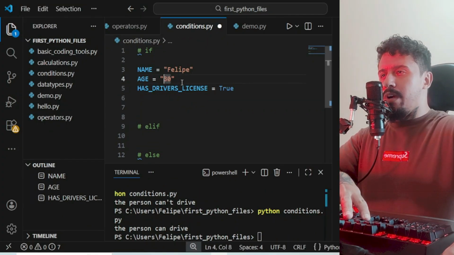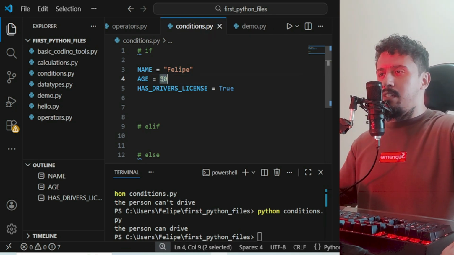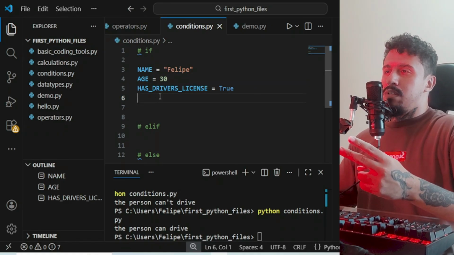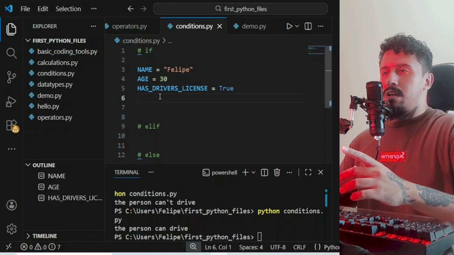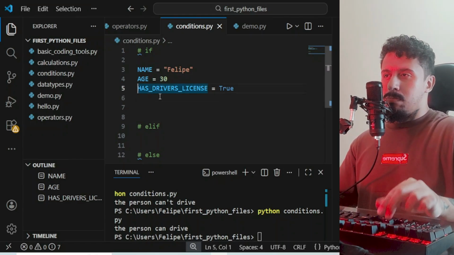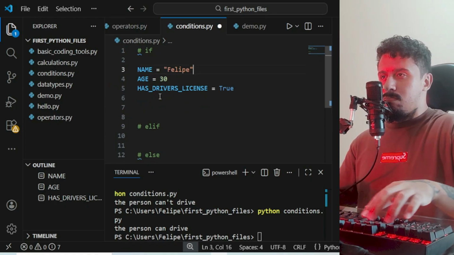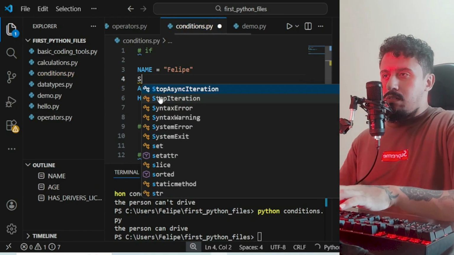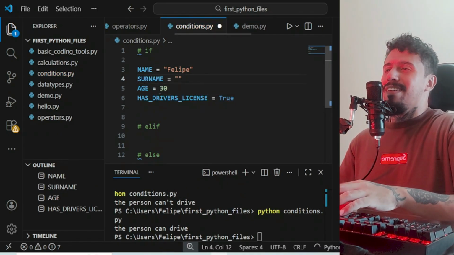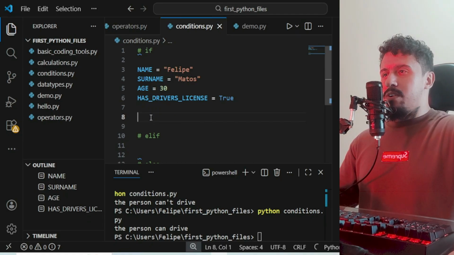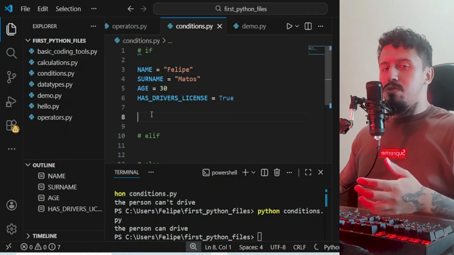Why did I type my age as a string? I don't know. Let's correct this. Okay, so we have a string, an integer, a boolean. Let's use here surname to play with this, all right? So these are the data that we're going to use in these comparisons.